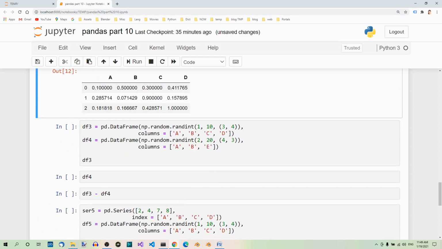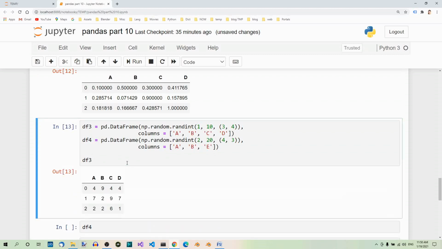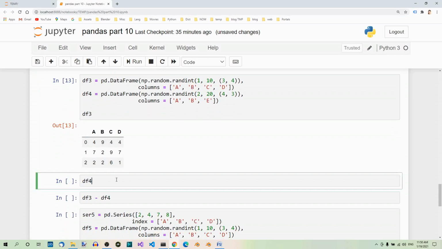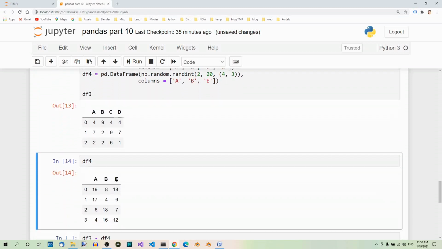But what about data frames where only some of the indices and column names overlap? So let's define two other data frames, like here, where the names of the columns overlap only partially. So we have AB and here AB, but the others are different. CD in the first one and A in the second one. So let's print them out first. So data frame number 3, here it is, and data frame number 4, here it is.